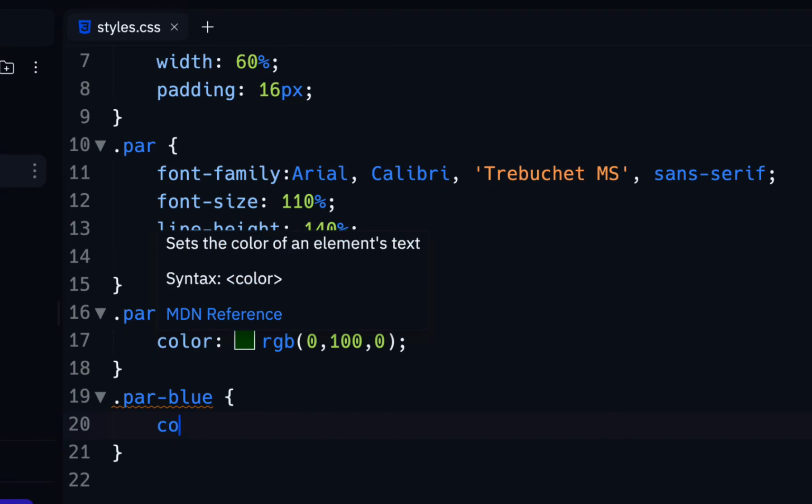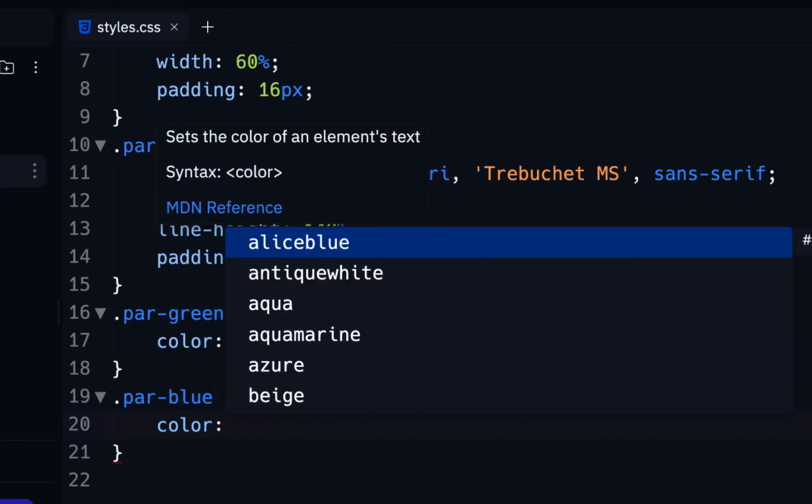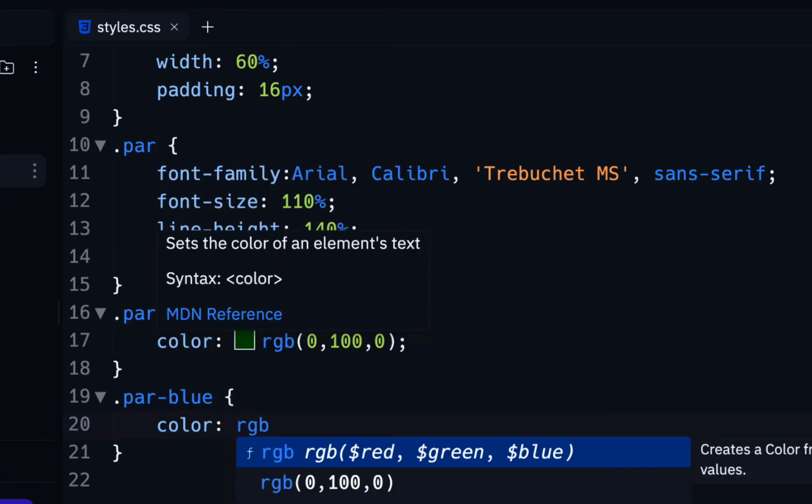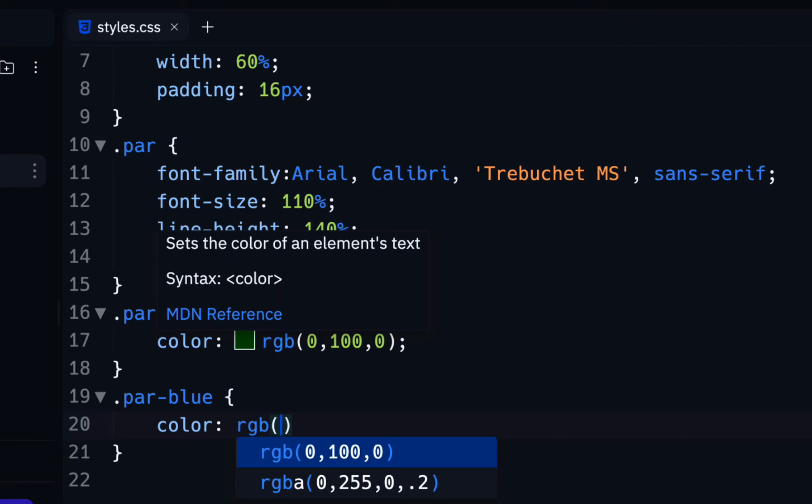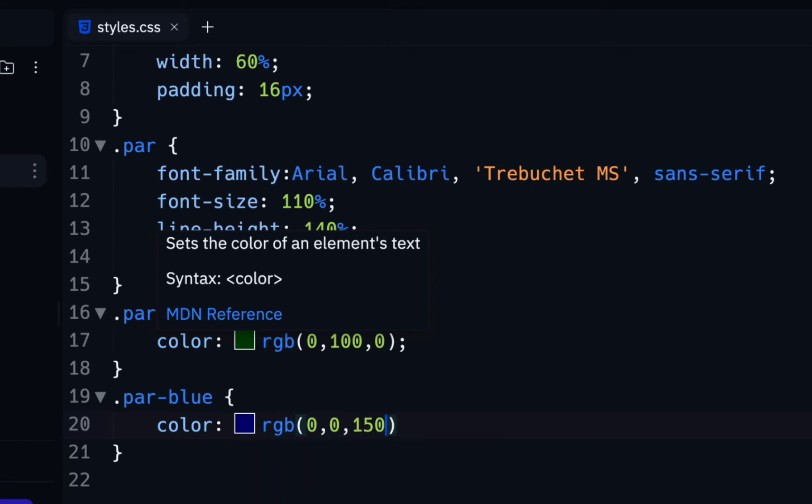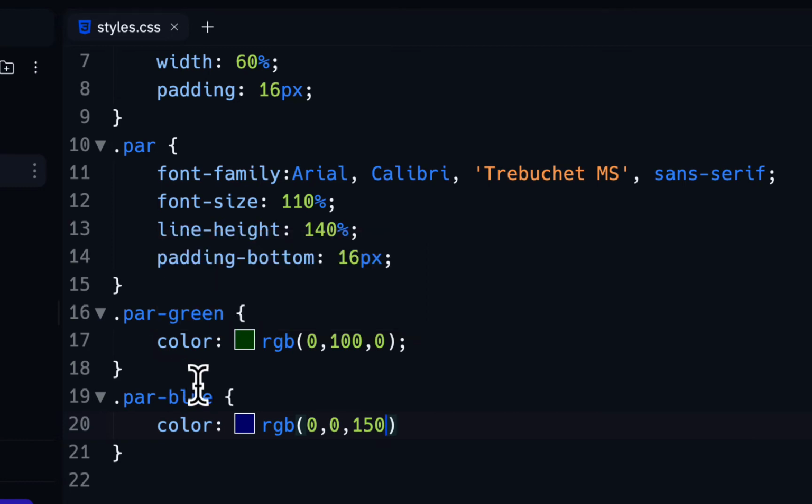And I could put color. And if I wanted to use RGB, I'll use RGB. And remember, I'll use 0, 0, and I'll put in like 150 of blue. That'll be a darker blue. So that's RGB right there. So you can put in RGB.